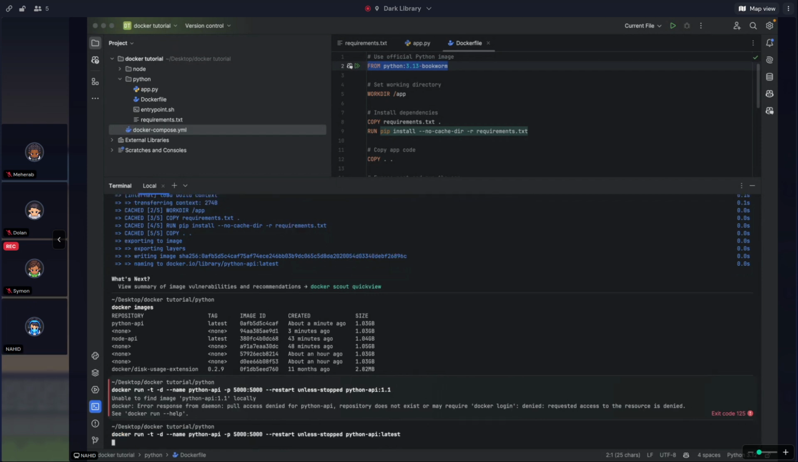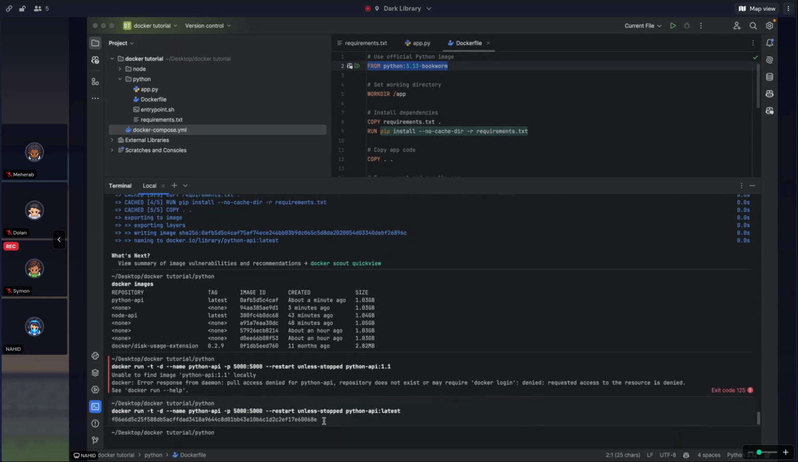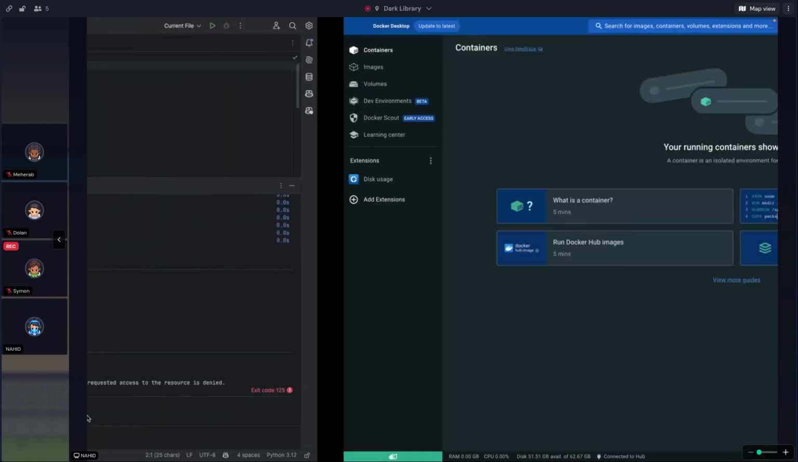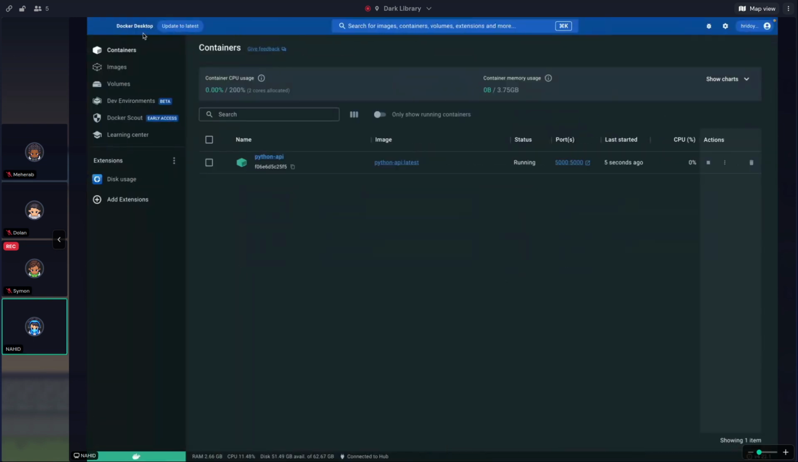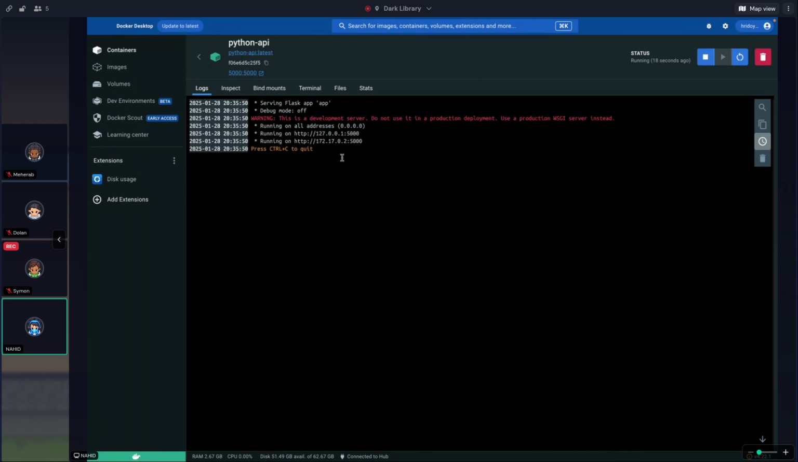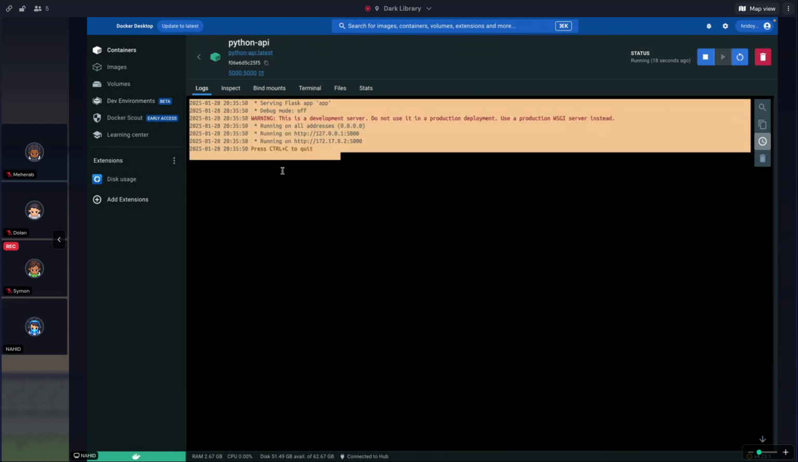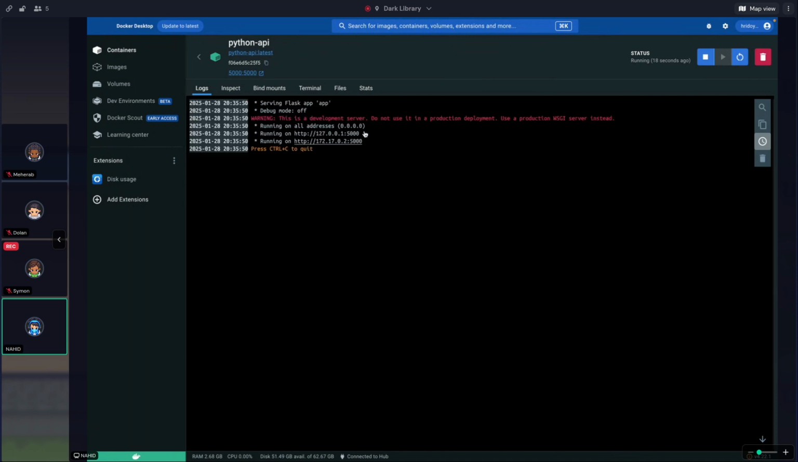Now, if I press enter, our image has been started. If you want to see, in the container section, you can see our image is running on port 5000. And I have also talked about the terminal. If we click here, we can visit the terminal of this operating system, and you can see it is running on localhost 5000.